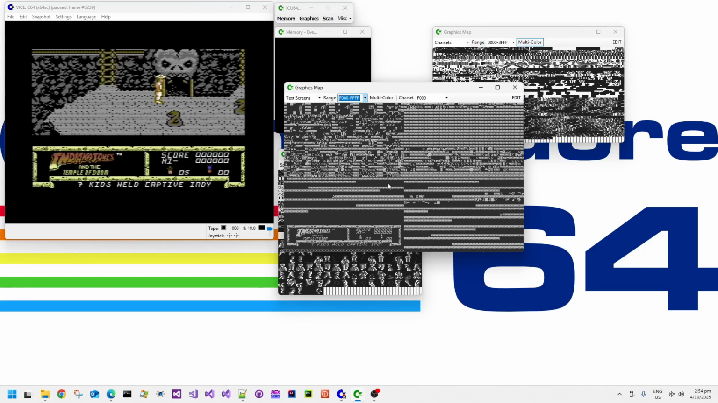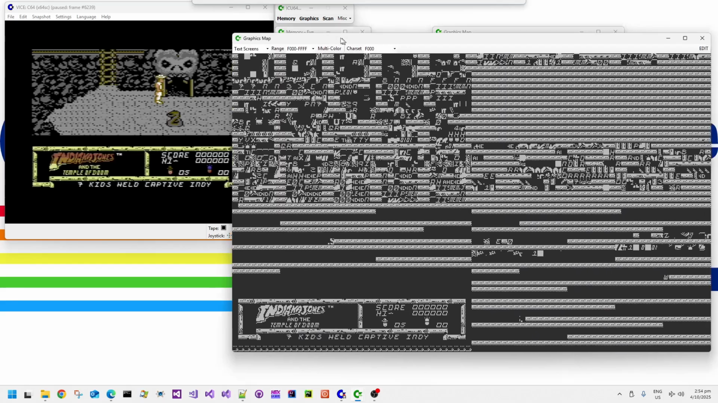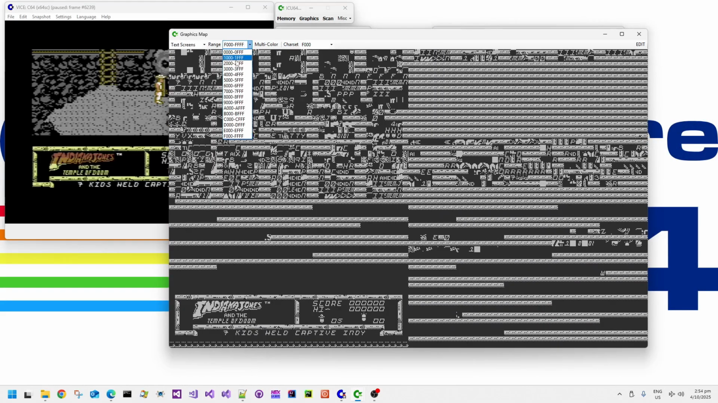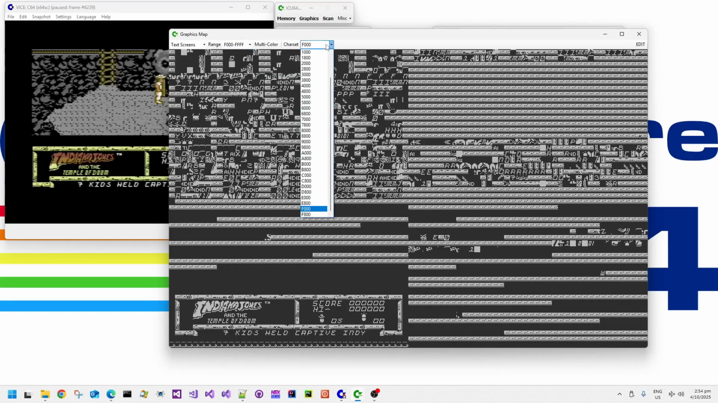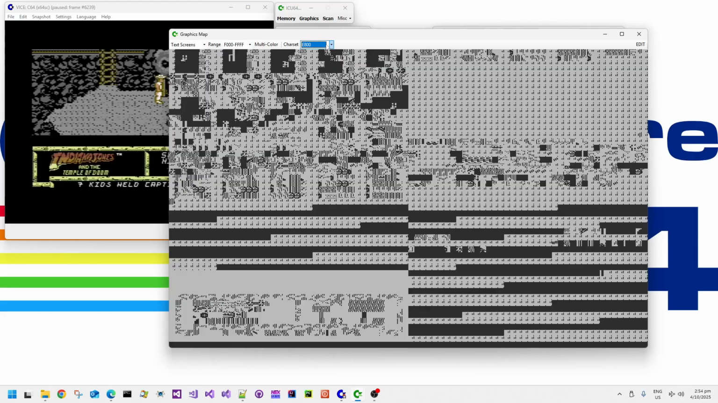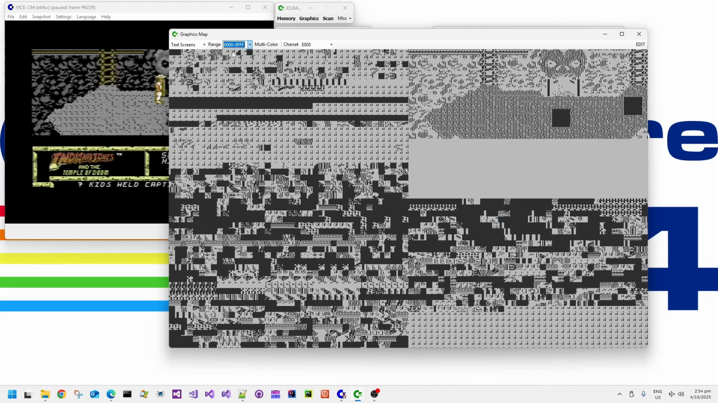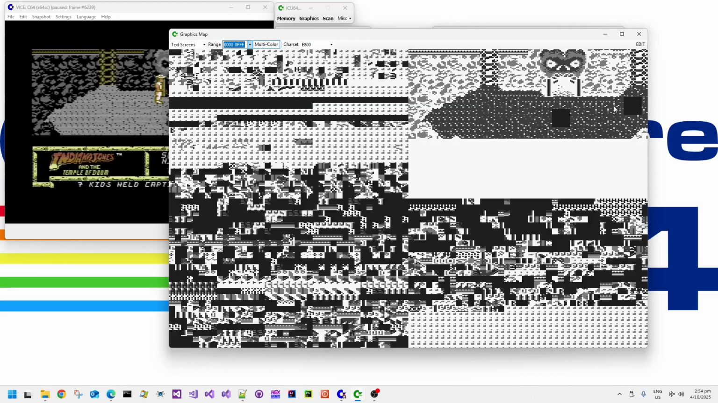So the score panel is in the other VIC bank. That kind of makes sense. But the main game display is in the first VIC bank, not the last one. Okay. And the score panel is actually in high resolution mode, which is kind of unusual, actually, but it looks pretty good for high resolution defined character set mode.